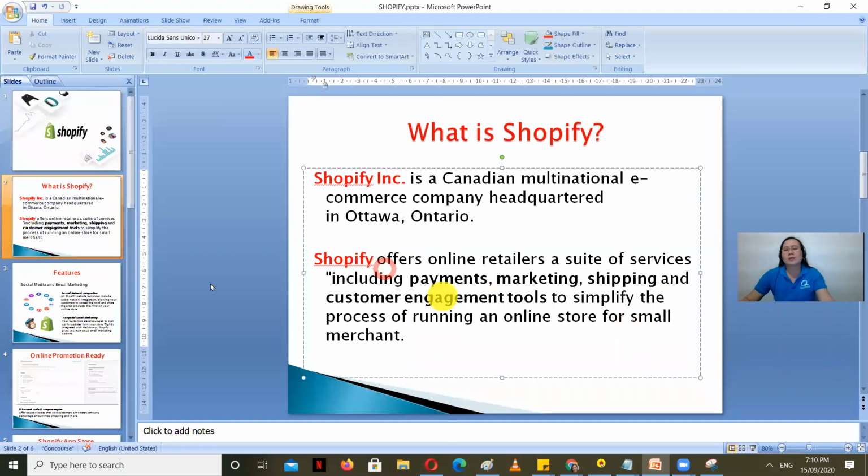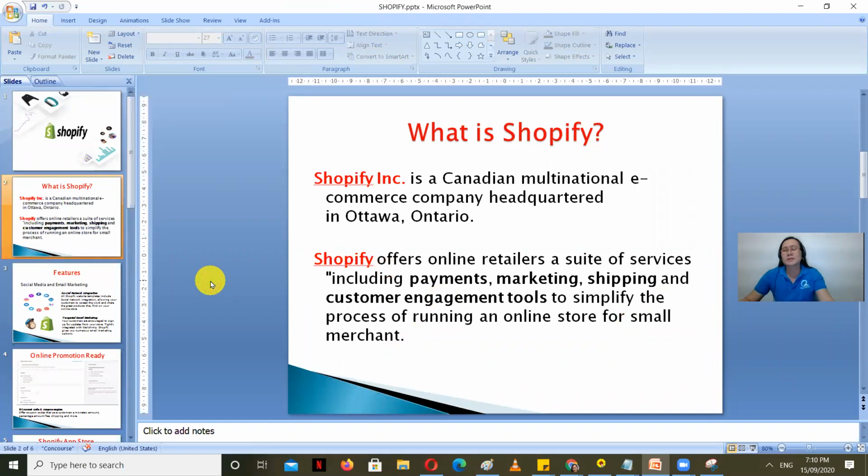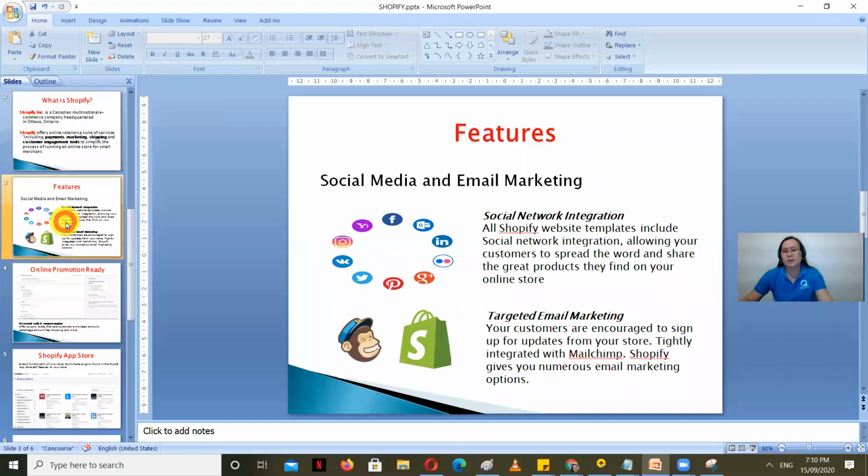Okay? So Shopify is like WordPress. It is a CMS where you can build your online store. So the focus of Shopify is e-commerce. Okay. So what are the features of Shopify?